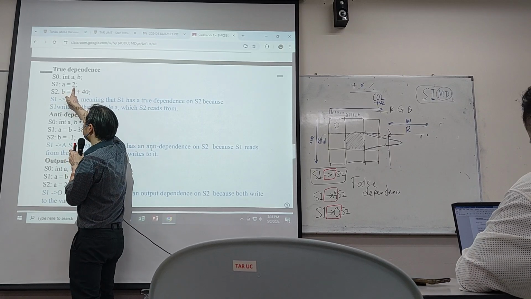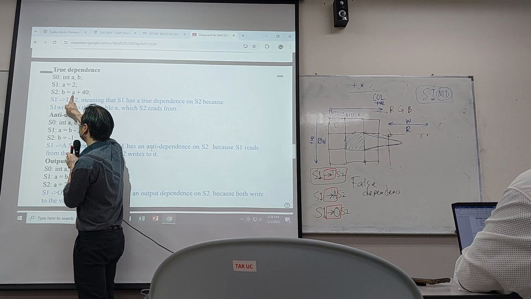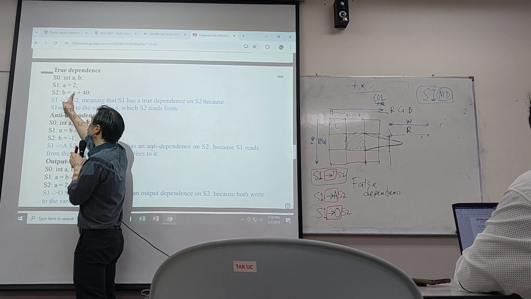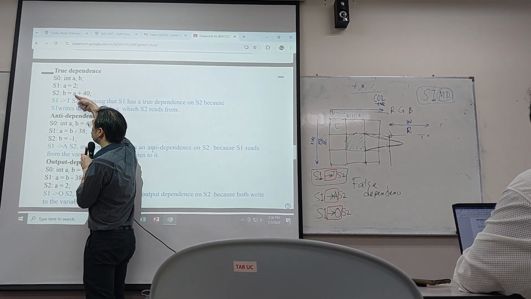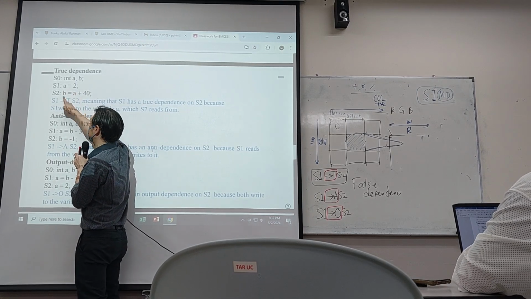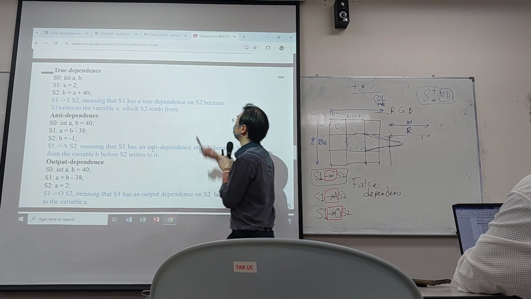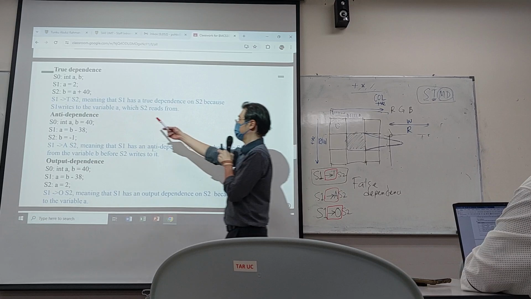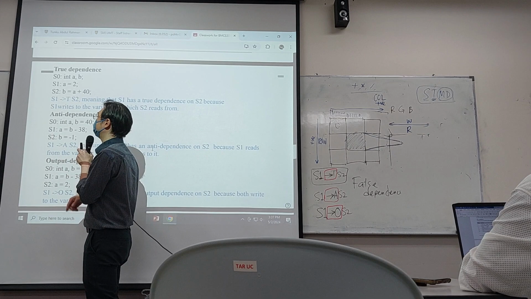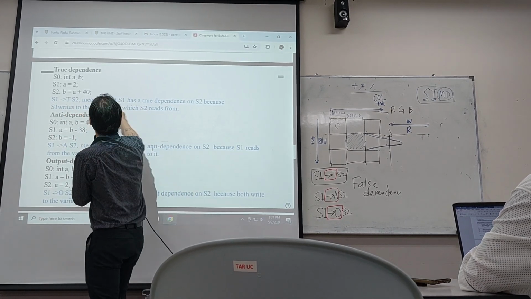A equals, let me assign 2 to A, and then you can see that A is used here, is read, and this one is written, and therefore S1 has true dependency on S2. Why? Because it's written into a variable where the second statement reads. Okay? So S1 has true dependency on S2. This is how we write. We write in words like this, but when we write in computer notation, we write like this. So anybody who reads this knows what we mean.